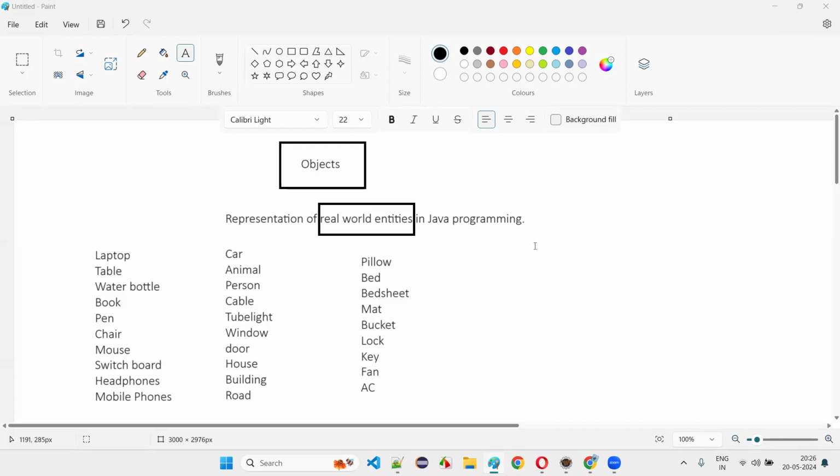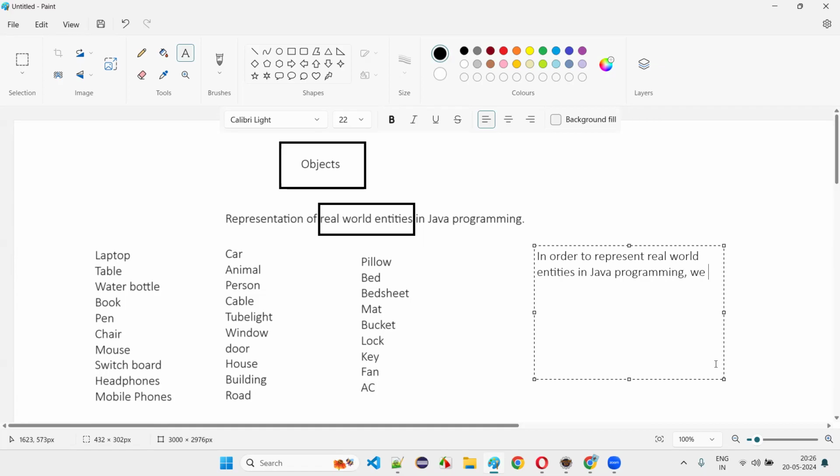Is everyone clear on what objects are? Objects are nothing but the representation of real world entities in Java programming. Without objects, you cannot represent this kind of real world entities in Java programming. So you need to create objects to represent real world entities in Java programming.